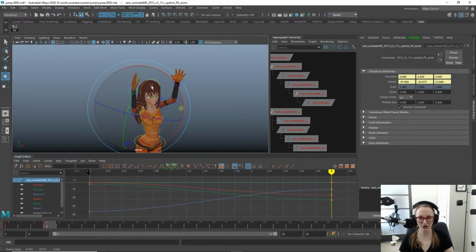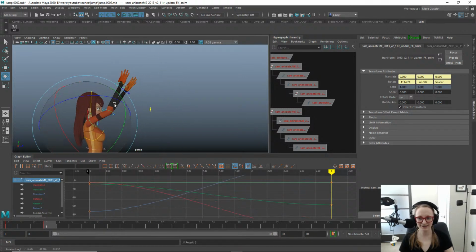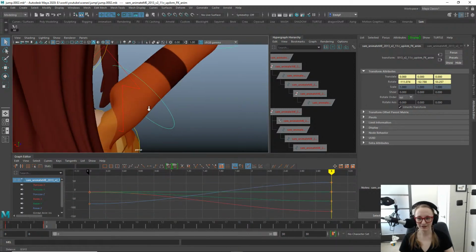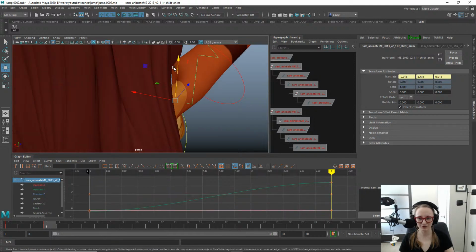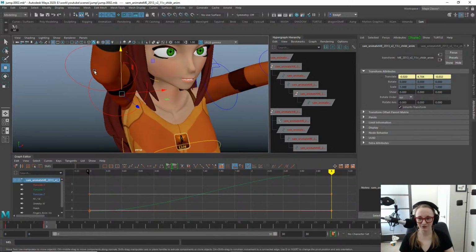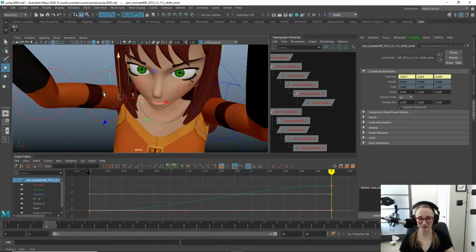Yay! Woo! Hey guys! She's so lanky. Ugh, that shoulder deformation though. Oh, that's rough. That's really rough.